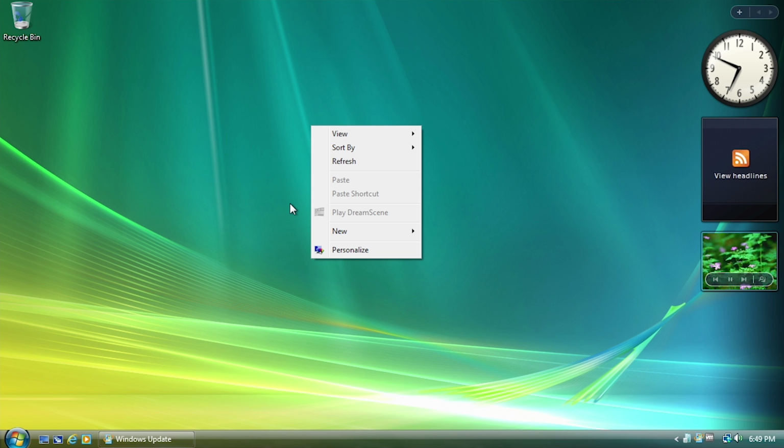Now, you have to have Aero enabled. You cannot do this if you don't have Aero. So if you bought Vista Ultimate and installed it on an older computer that didn't support Windows Aero, you were essentially out of luck. You could not use this. You had to be running Windows Aero.